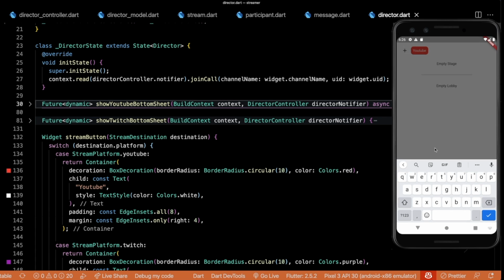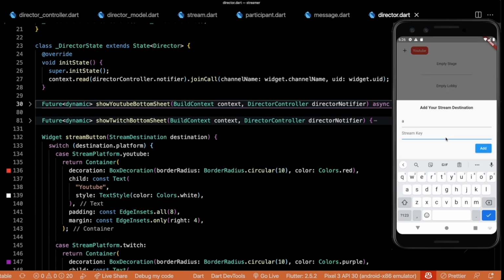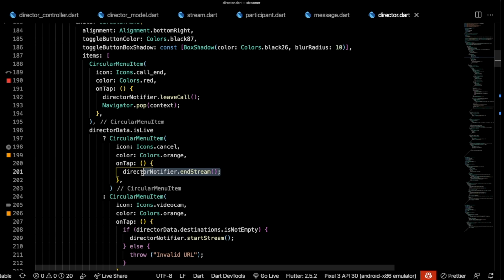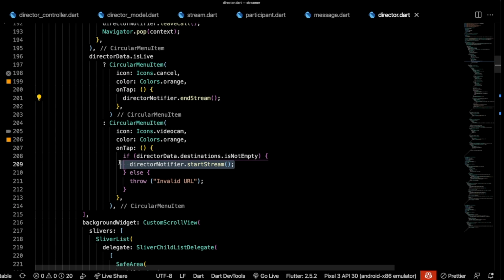Go to Twitch. Add, and there we have multiple things, and we can remove them and add them as necessary. So UI is all there. So now the very last thing is we actually need to push this stream to our streaming platforms. And we actually have this all set up. So we have end stream and we have start stream all ready and set up to go.